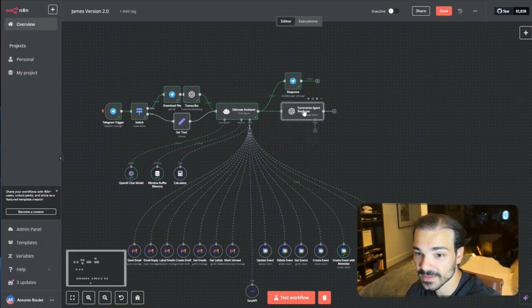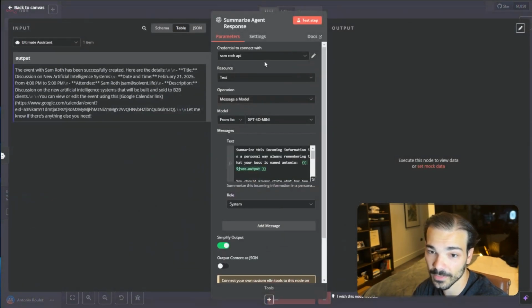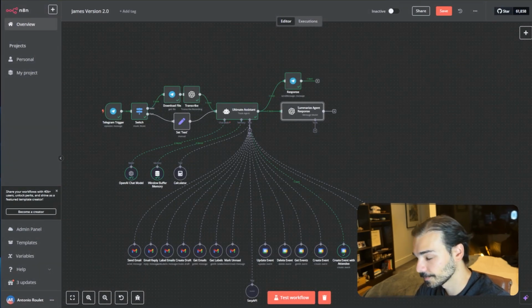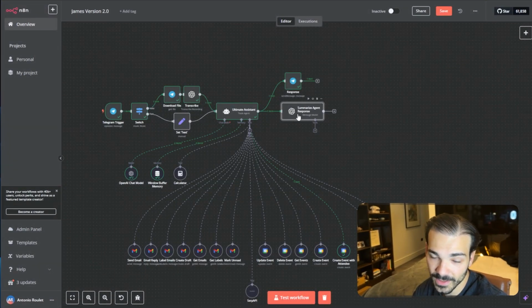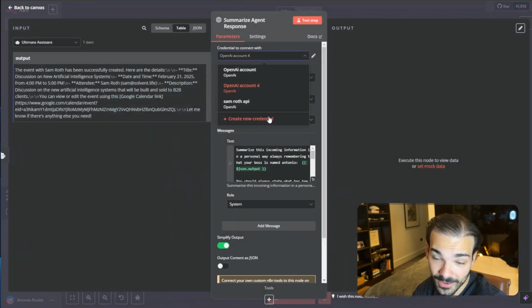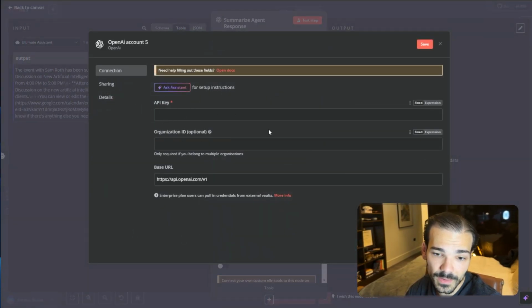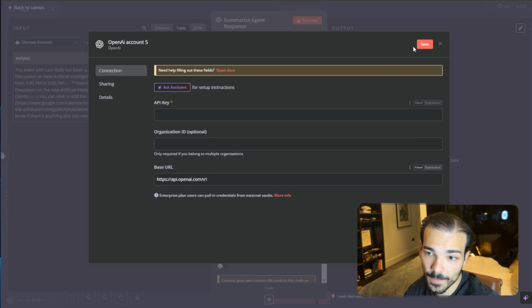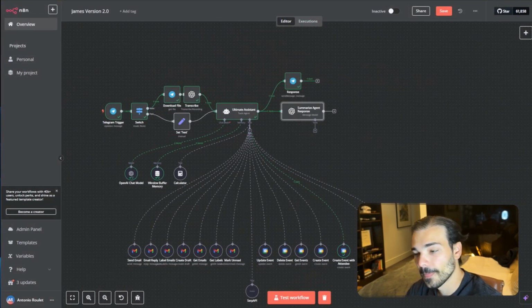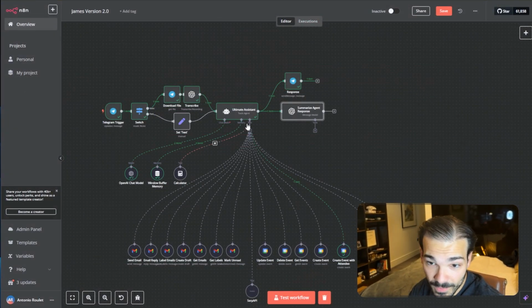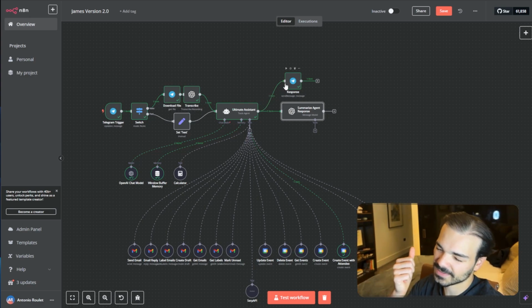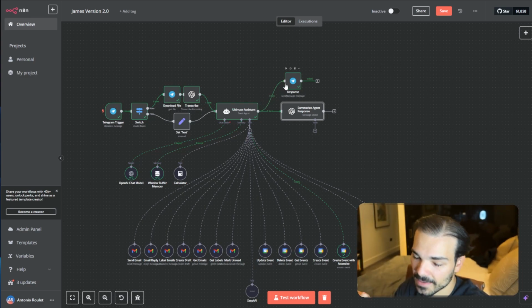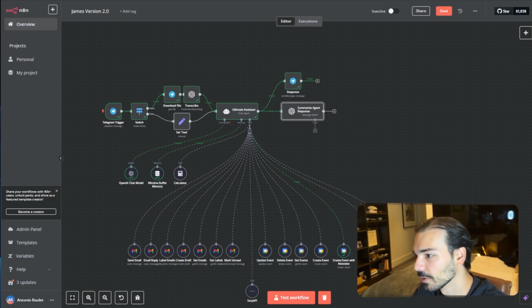So we popped in the summarization agent here, and we've clicked the model here and hooked it up with an OpenAI account. Wonderful. Just by doing that, you go into the add new credential, you add your API key in here with a base URL, and you just click save. Wonderful. That should work. And now we've got the response agent just up aside here, so it'll send both a voice response and a text response to us. So that's our end goal here.